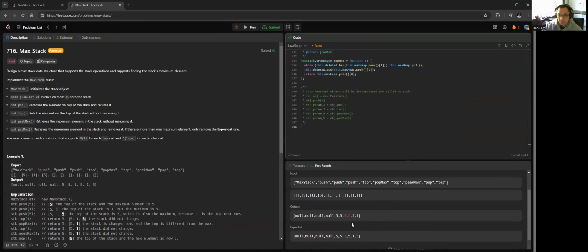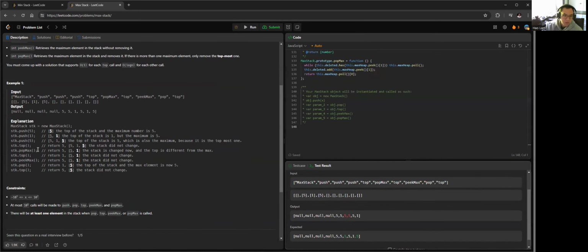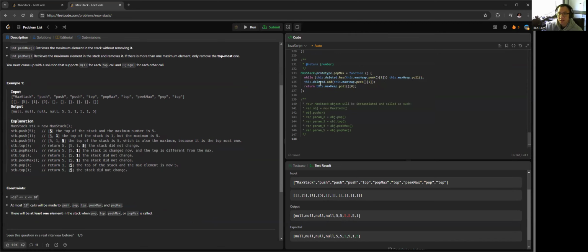So let's see. We have pop. The first four elements are the constructor and the push. So the top here, pop is good. Pop max is good. So the top is wrong here. So let's double check everything.